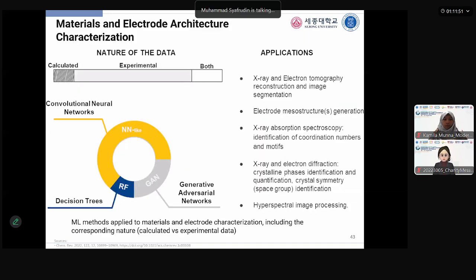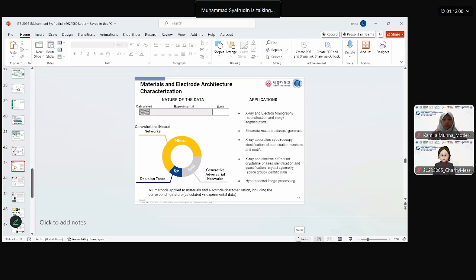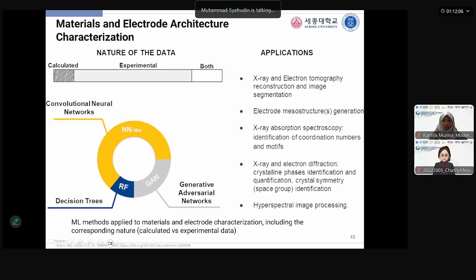And for the next application of AI, you can see the title: material and electrode architectures characterization. From this application, what I understand is that it basically utilizes images, using X-ray or 3D imaging, to find the electrode and some characteristics.